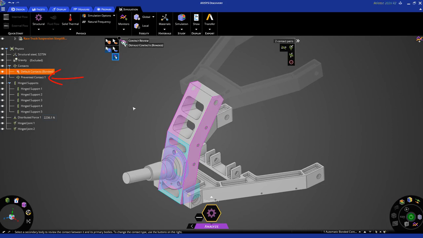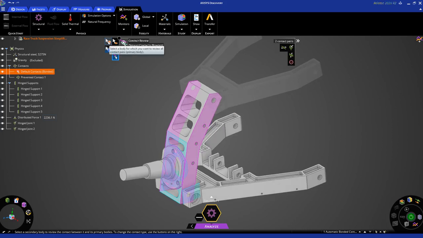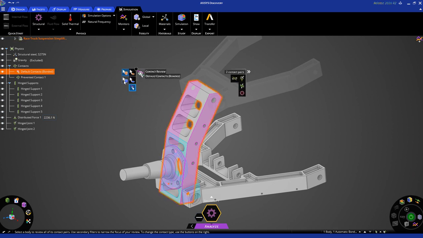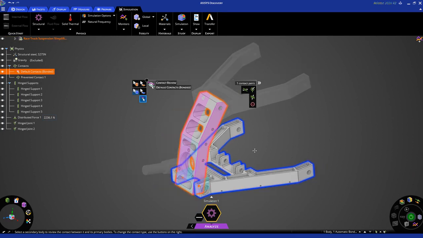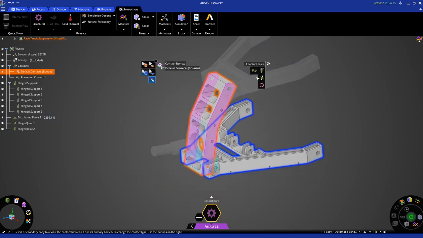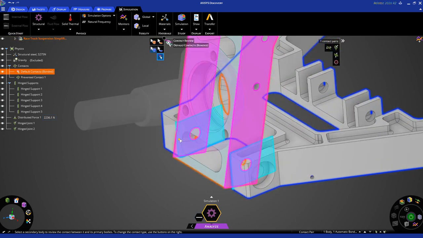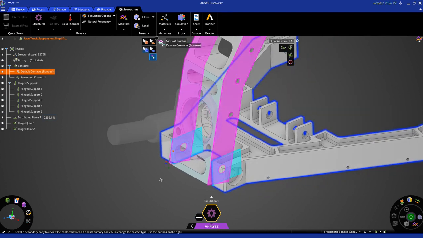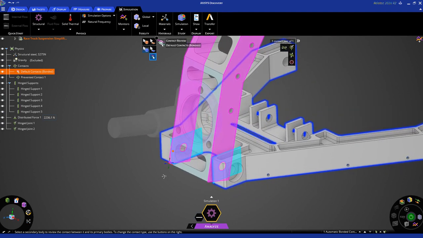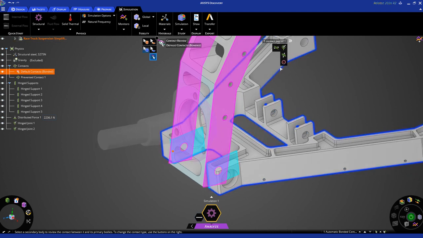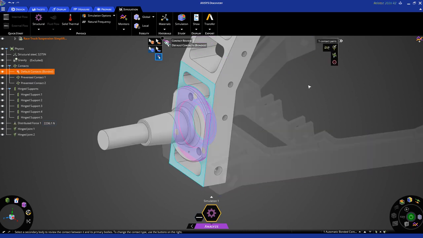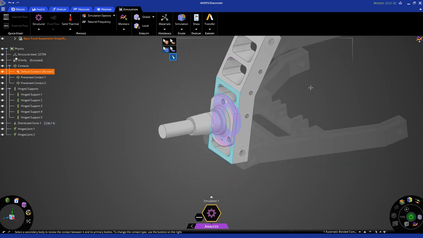So let's do the same thing for these other two bodies. So once again, let's choose the primary body filter. Let's pick the upright. Let's choose the secondary body filter. Let's pick the lower A arm. Okay, you'll notice up on the top right corner of the HUD, it says that one contact pair has been detected. And if you zoom in, you can click on this marker to highlight the faces in pink and light blue. Those look good. And we're going to exclude this from contact or turn those into prevented contacts as well, okay?